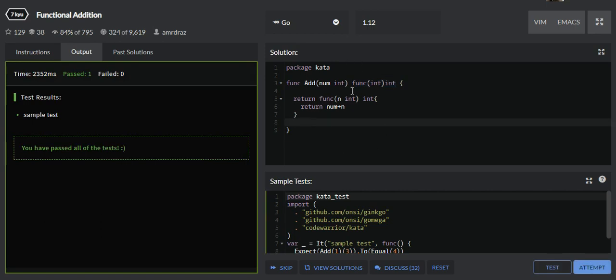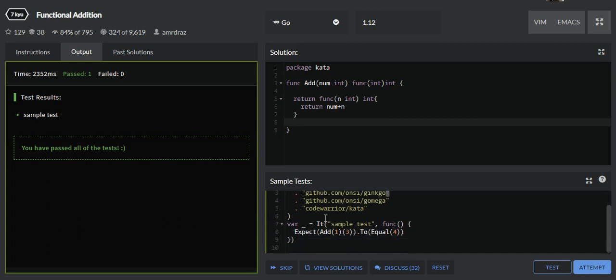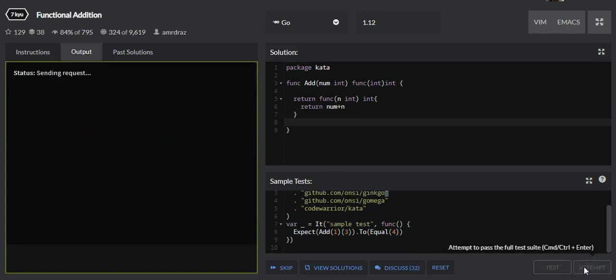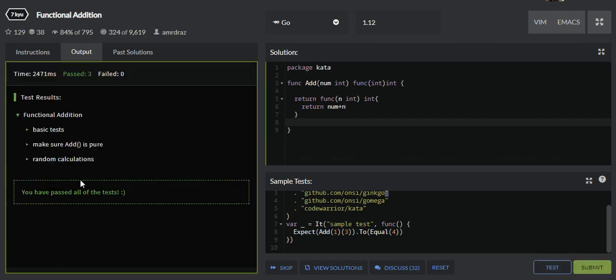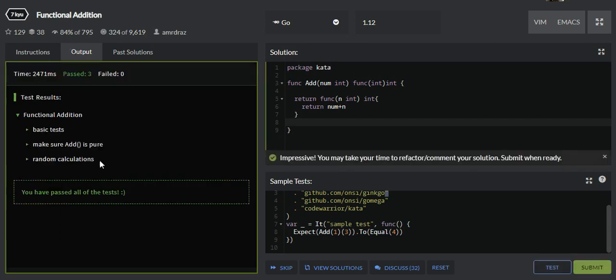I hope you got the explanation here, and if you are not getting the explanation, then you should check out on Google for a function which is returning another function, so that will be more clear for you. So this is going to pass this test case. There is only one test case here. Now let's attempt the code. Yeah, so now the attempt is also successful.